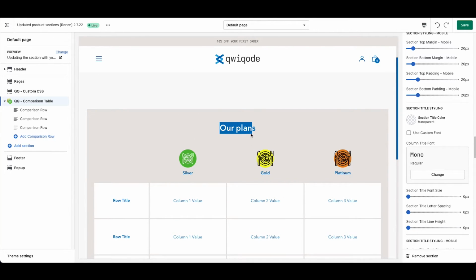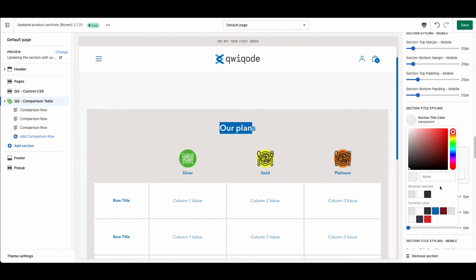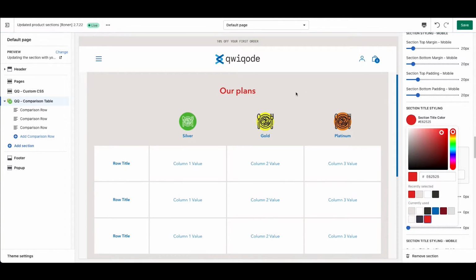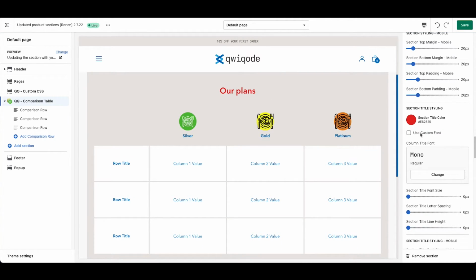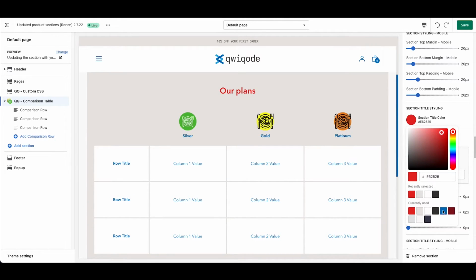So that's this section title. You can change the color of the button if you like. You can change its font by marking this checkbox and then selecting a font you want. Not using this will take the font that you're using on the theme.